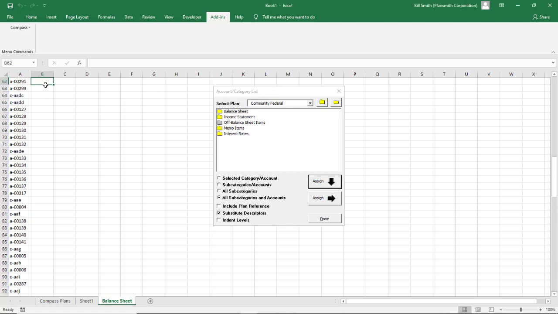Next, we move to cell B5, and this time we uncheck substitute descriptors, but we check indent levels.